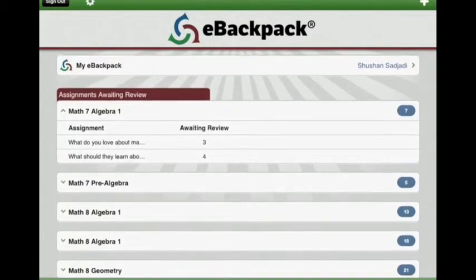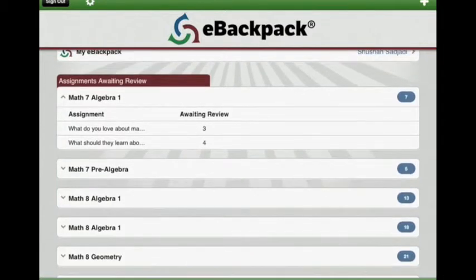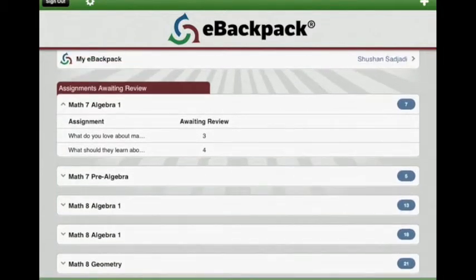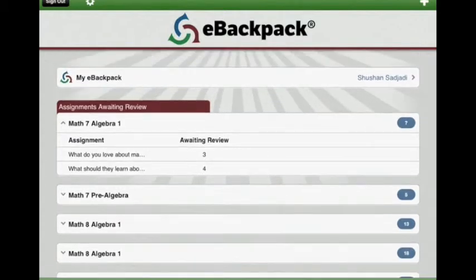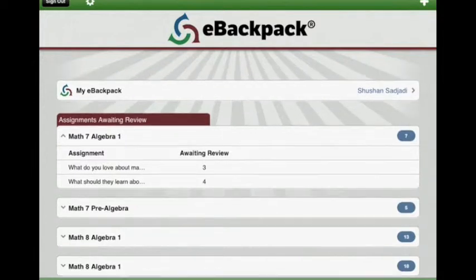This is this assignment: what do you love about math, and what should they learn about your math class? It's a back to school night assignment regarding what they would like their parents, or guardians, to learn.